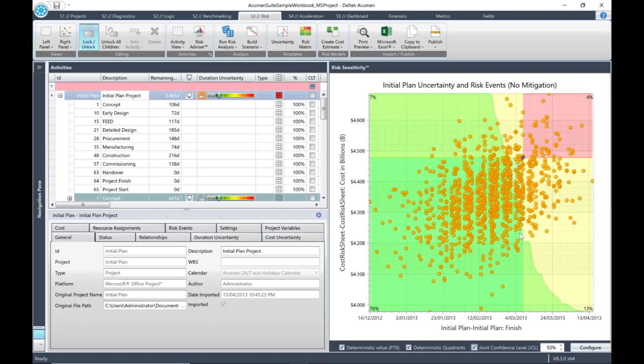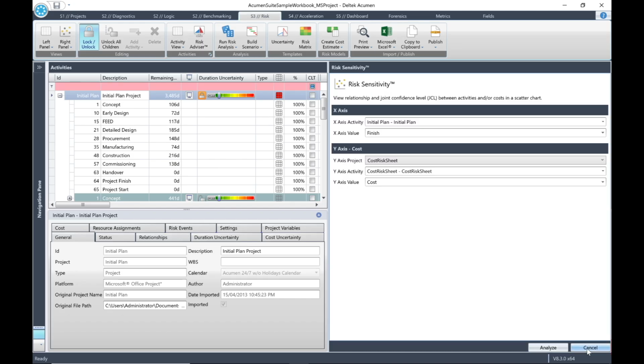So our shaded area for the 50% JCL includes more than half of the iterations. Set the JCL to 80% and you will see that most of the iterations are included in the shaded area. Now click the button for Configure. A dialog window will open where we can customize our X and Y axes.